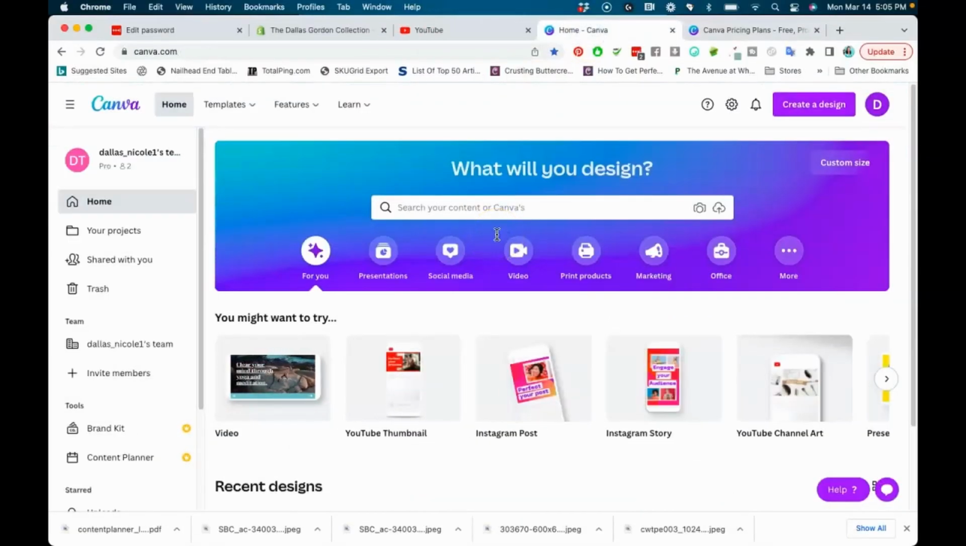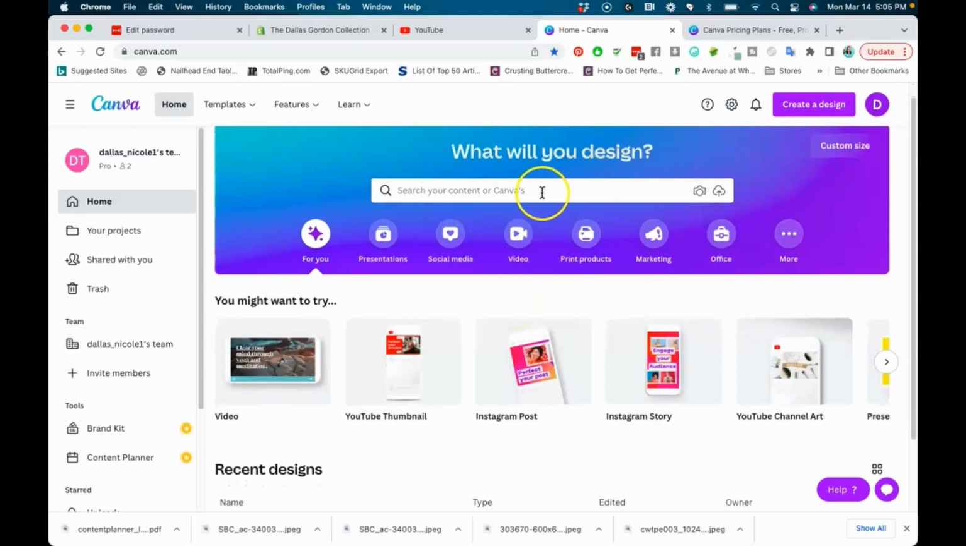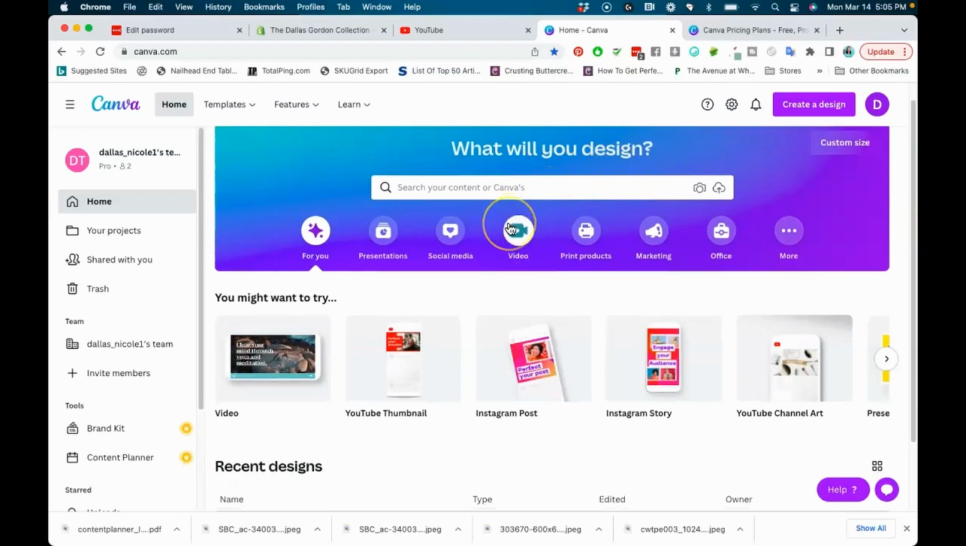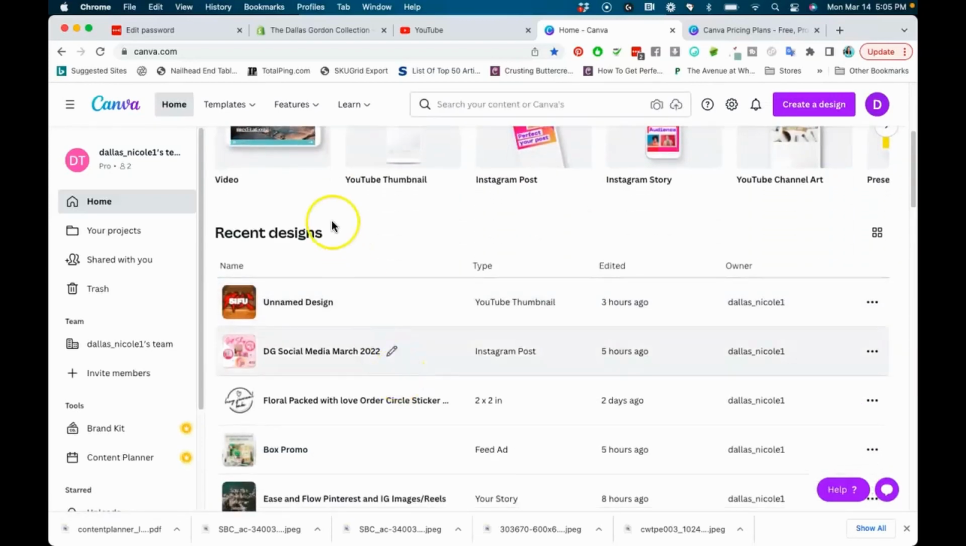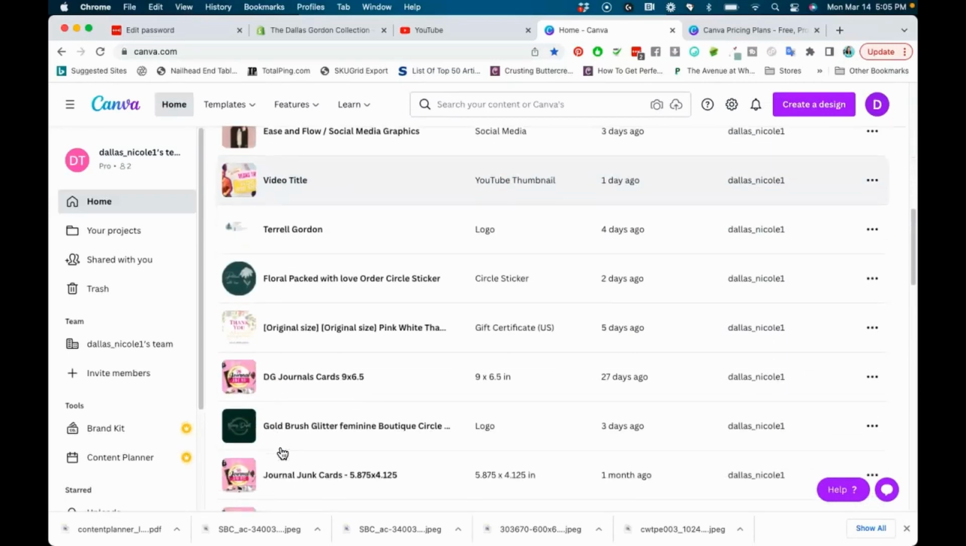This is what your dashboard is going to look like when you log into Canva. Canva is so user friendly, and it's built to get you started as soon as possible. So right on this dashboard, it's going to ask you, what do you want to design? And you can go ahead and start typing that in, and it's going to separate suggestions on what you can design, and then it's going to have your recent designs under this.